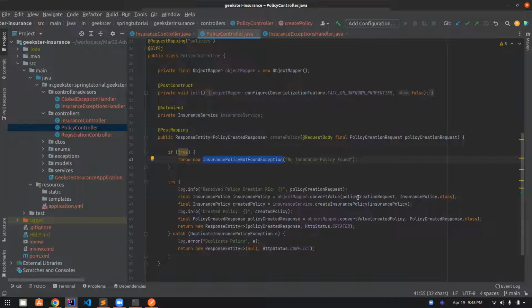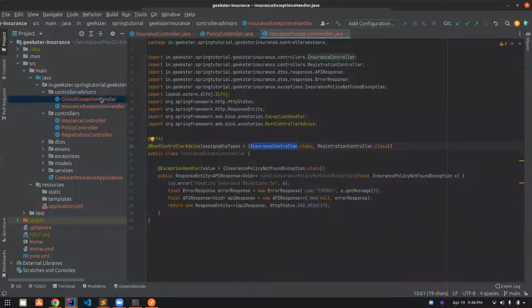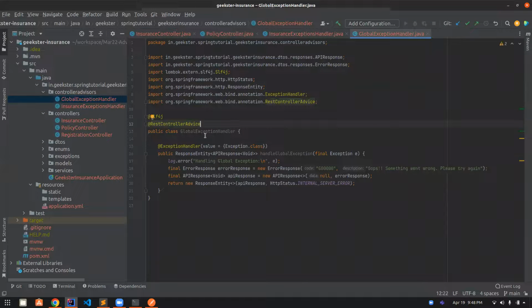For this policy exception handler, Spring will first check, does this method handle this exception? No. Then what is the global exception handler that is handling this error? It won't be able to map this one. It will by default fall to this because it has no assignable types, which means it applies to everything, right? So it will then come here and throw errors.